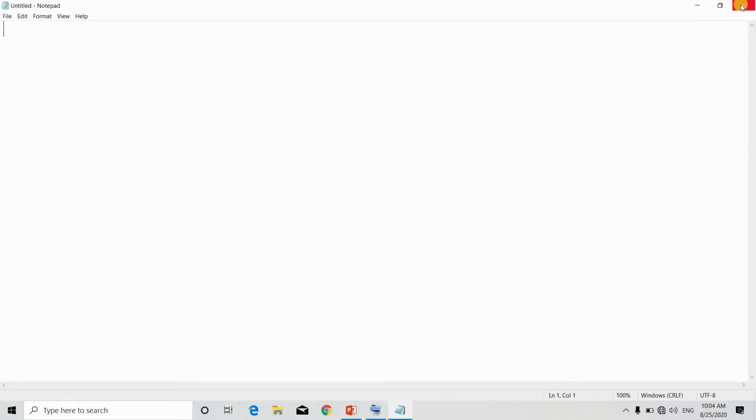Now you can see this cross button. It is close. To close the notepad program, we use this red color cross button. You can see this red color button. It is used to close the notepad window.